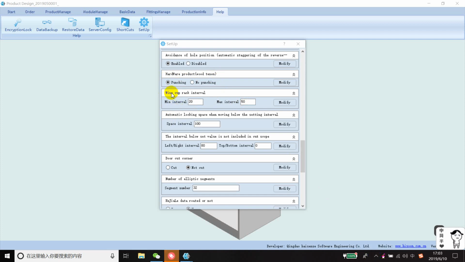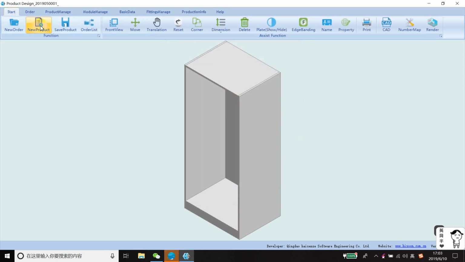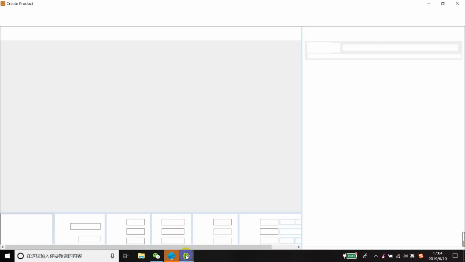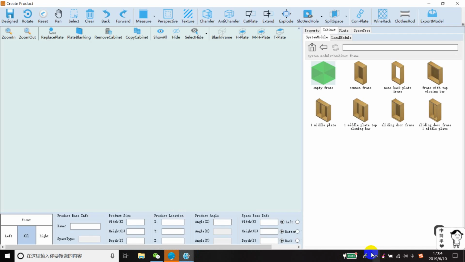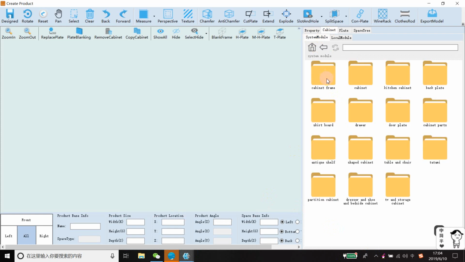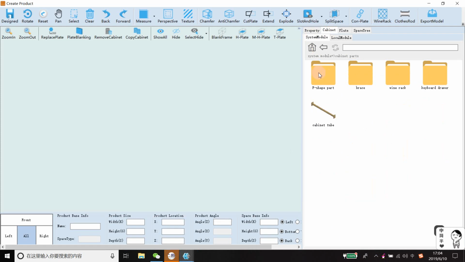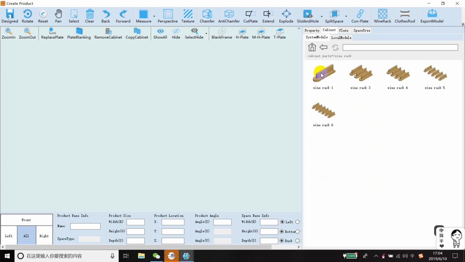Number 19. One cup plug into. Open the new product screen, system model, cabinet parts, one rack. This function is set for one rack.